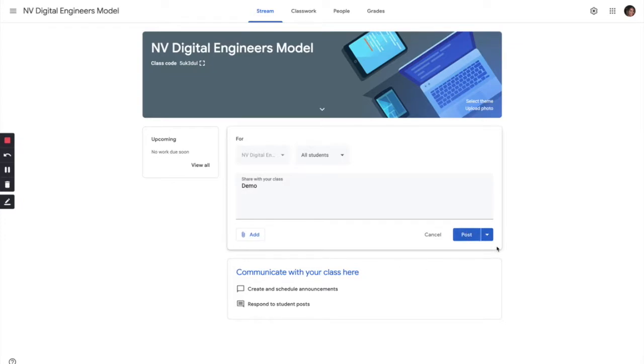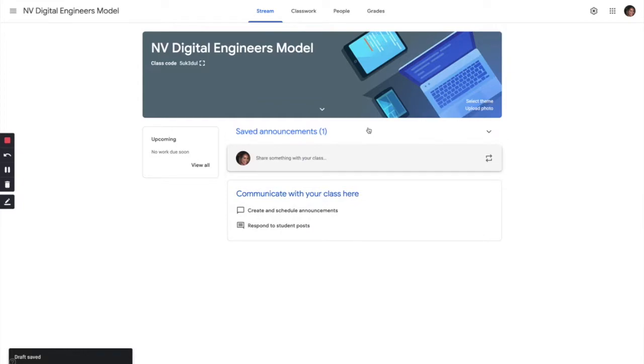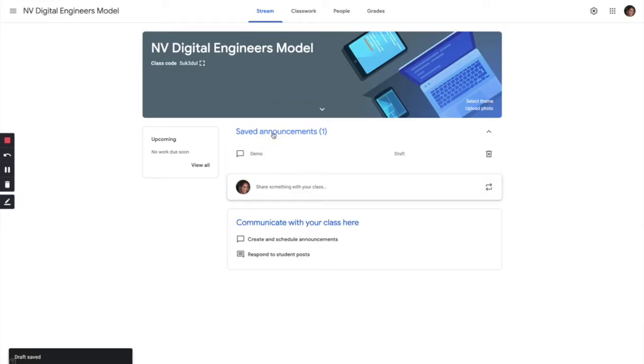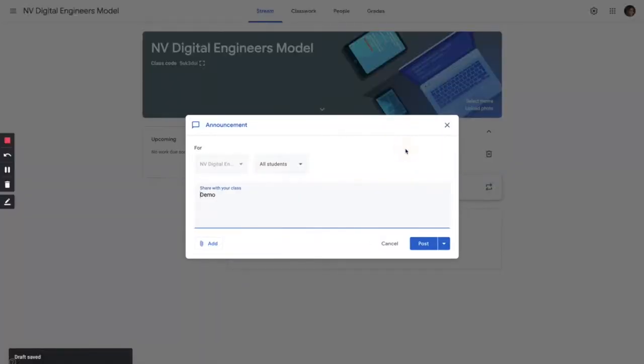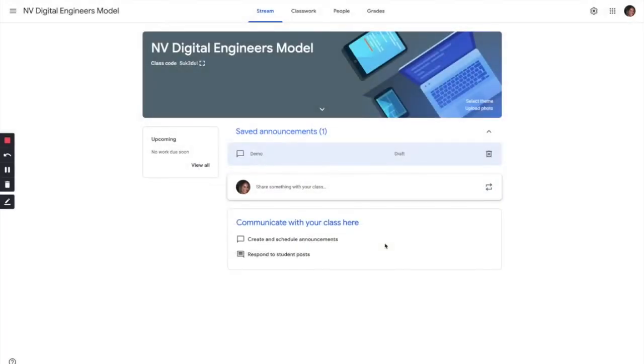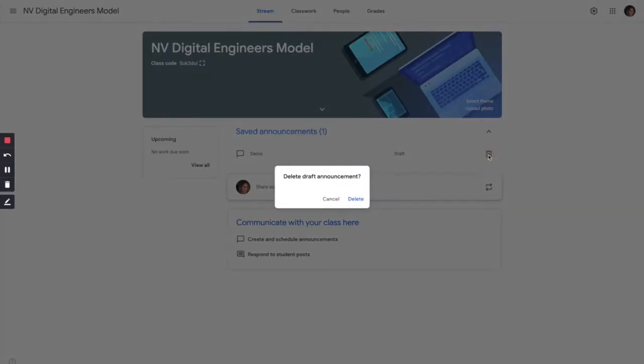Now, if you are in the planning stages and you're not ready to post, you can click save draft, and it will save up here at the top for you. You'll be able to get back to it later and finish what you started. The draft will not appear on the student side at all. Nothing will appear until you click post. You will be notified right before an announcement is posted if you chose to schedule it. If you decide you want to go a different direction and don't want to continue your draft, you can just hit the trash can and it will delete it.